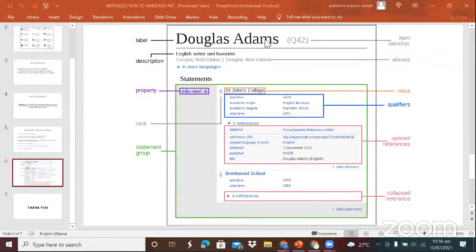So Douglas, an English writer and humorist. It could be that there are so many other Douglases. In fact, last I checked on Facebook, there are so many other people with my name. So let's say you are talking about me, and there are other people with the same name on Wikidata as well. If somebody searches for that name and there is no description there, it will be very difficult for the person to tell the difference: is this the one who works with Global Open Initiative, or the one who is a lawyer?